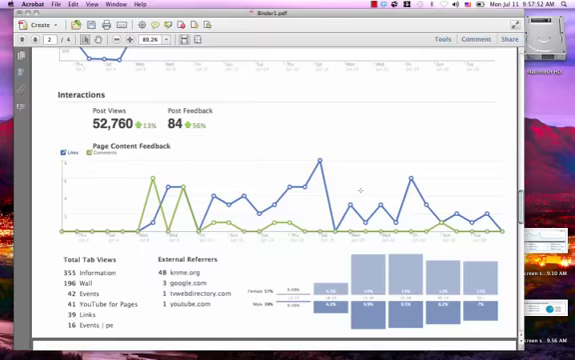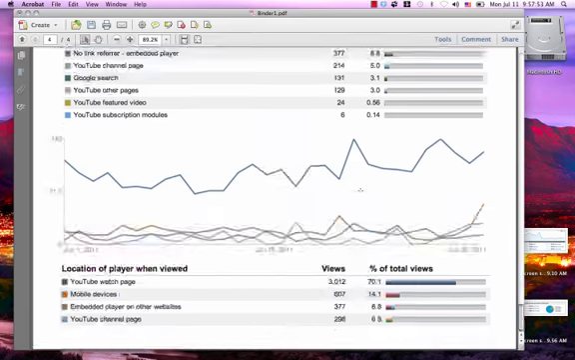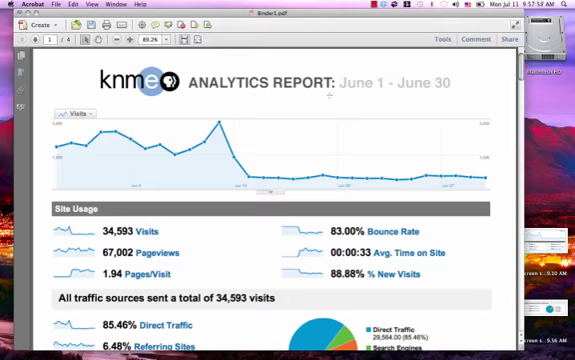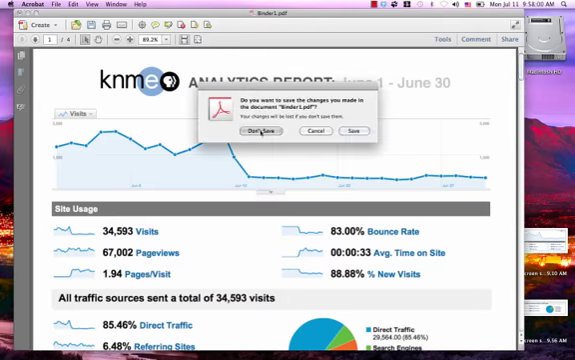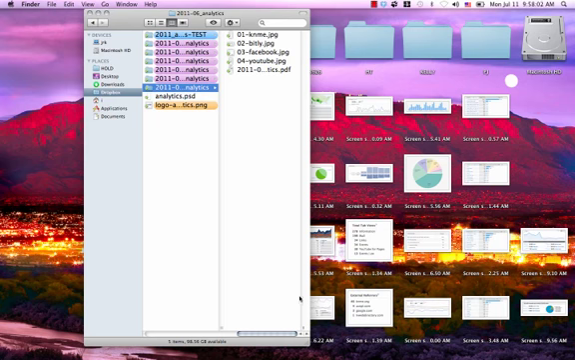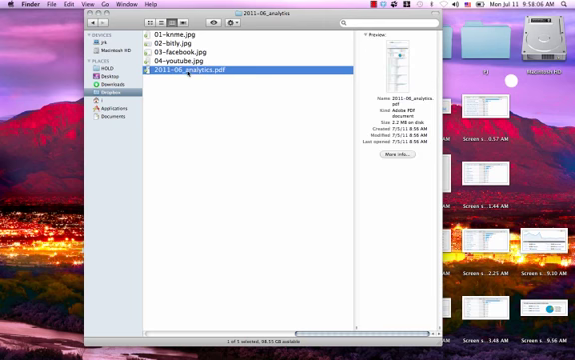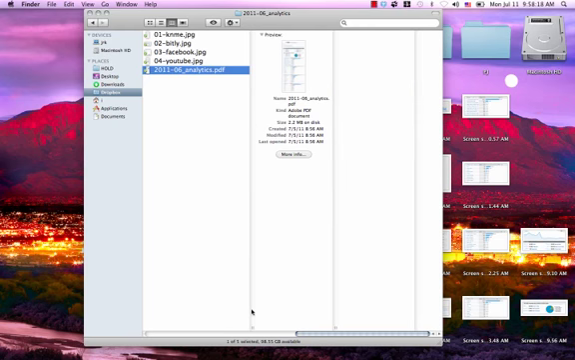So you scroll down and you can see there's all of the images all put together. And then you basically just name it 2011 06 June Analytics PDF, and then you go into your email client, add this as an attachment, and send it to, in this case, Joan or Jason, or whoever needs to get it.